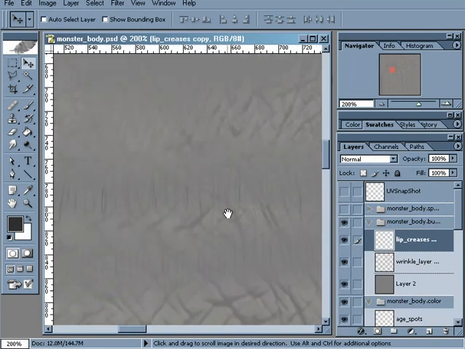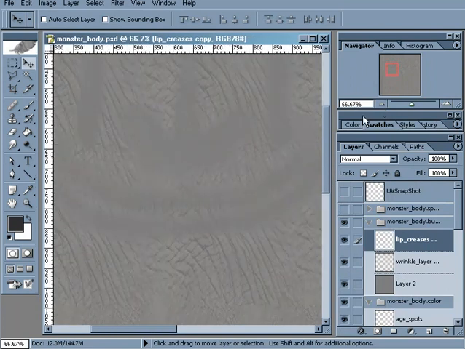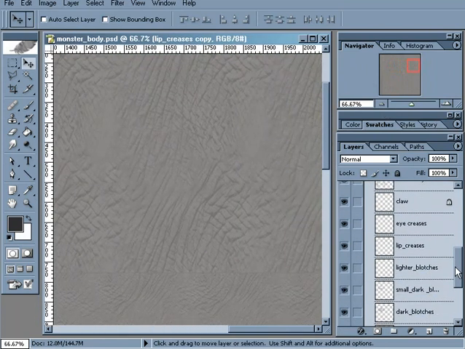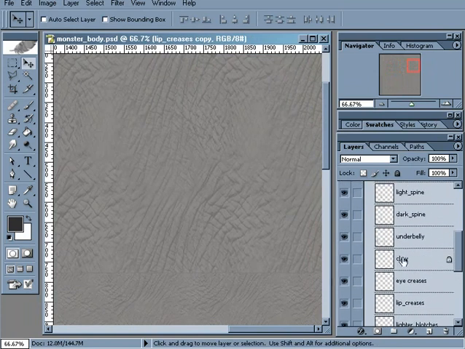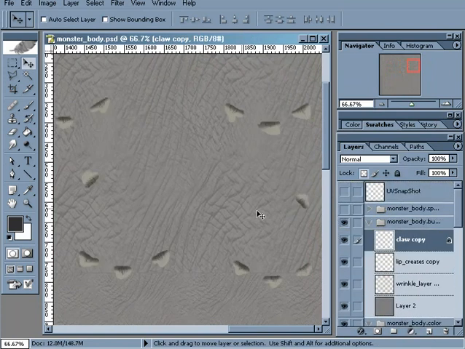Okay, so now they're black. In other words, now these lines will be pushed in, which is really what we want. Okay, we've got some other areas that we can start to add some more bump map to. These claws, for example. Let's go ahead and duplicate these claws. Move them up.